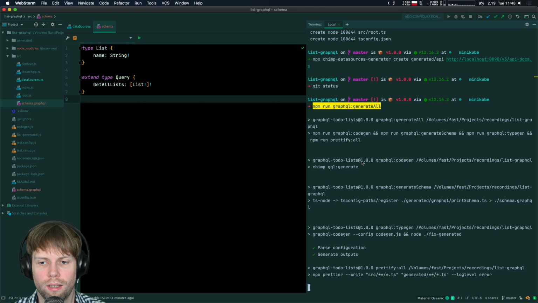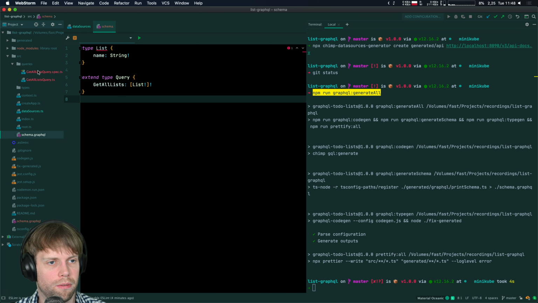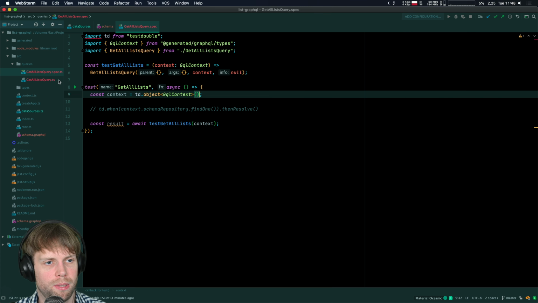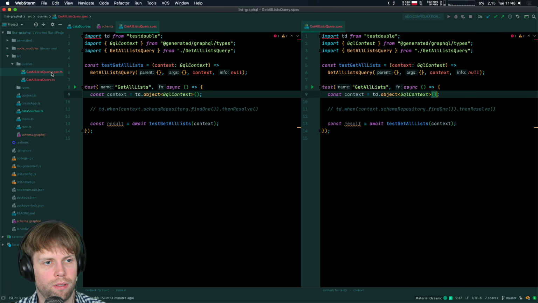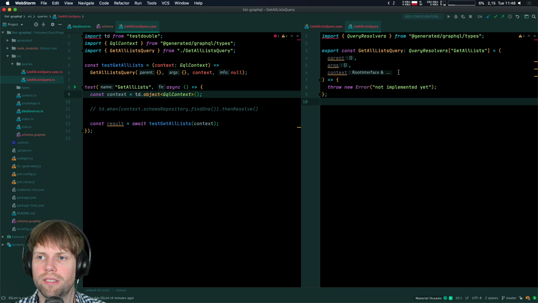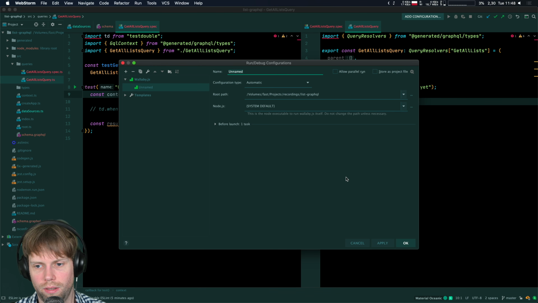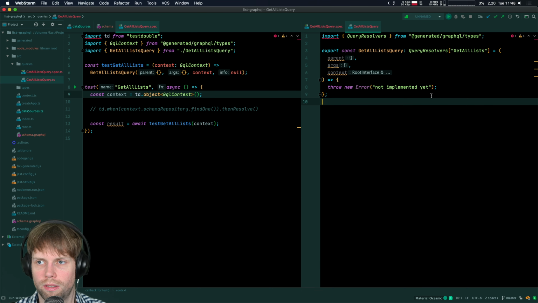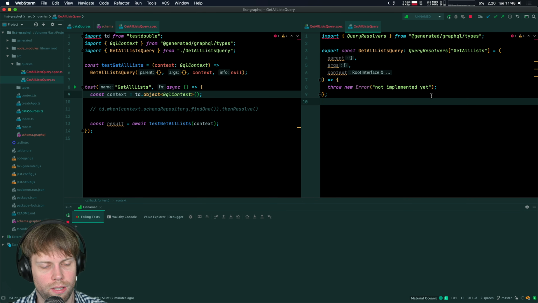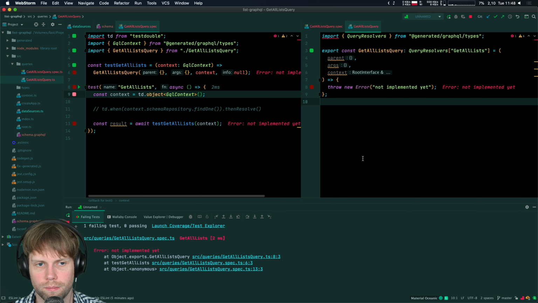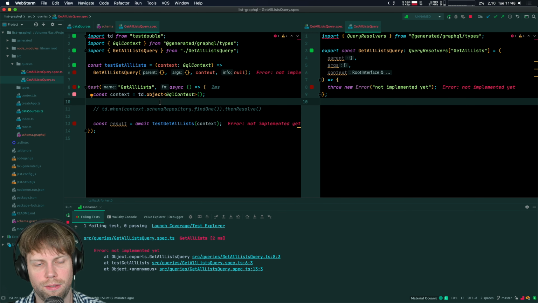And that will result in a few new files here. One is the specification for our query resolver, and the second one is the actual resolver. I'm going to quickly configure Wallaby here so we can run the tests. You can also just use jest in your console. As you can see, the test is obviously failing because we haven't created a test nor implemented the resolver. So in the spirit of TDD, let's start with the test.